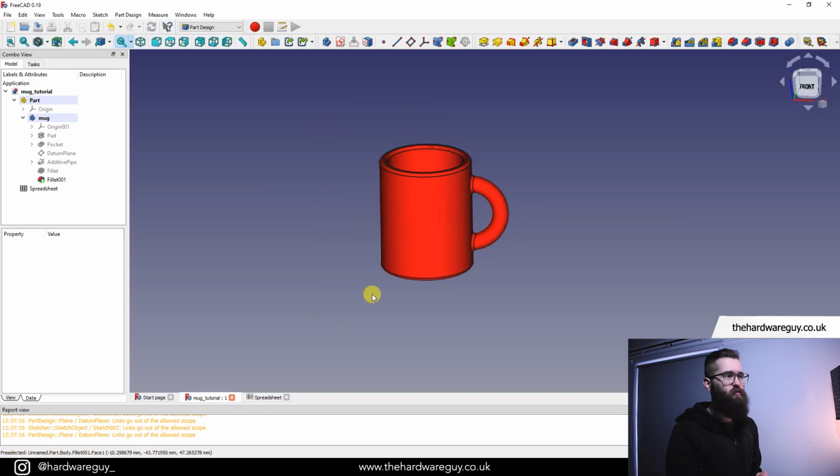So the next thing I'm going to show you here is how you can really customize this and add some text to the front of it to make it your own. And you know, something like this you could 3D print. I don't know if I'd recommend drinking out of it, but you could definitely 3D print it and put it on the desk or something, even as like a pencil holder or pen pot or whatever.